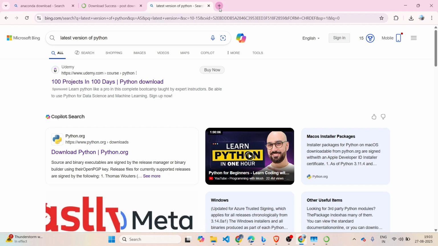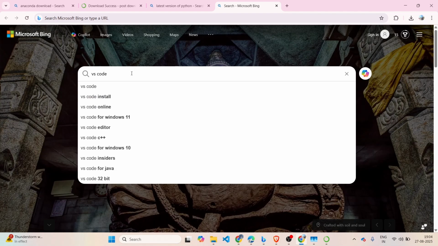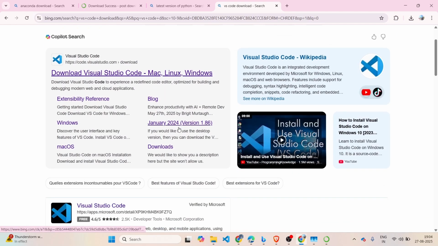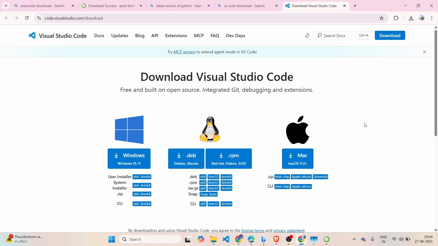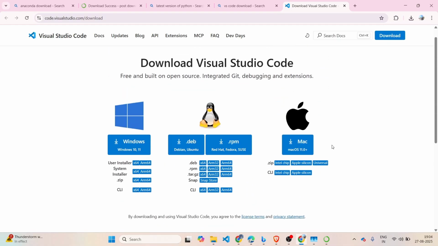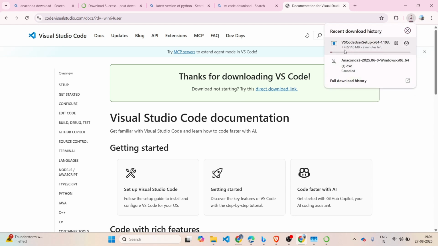Open any browser and search for VS Code, download, simple. Go to the first website, and here you can see, as per your machine requirements, you can download for Windows, Linux, or even for the Mac. As I have a Windows laptop, I am downloading for Windows. Simply click on the download and it automatically starts the download.